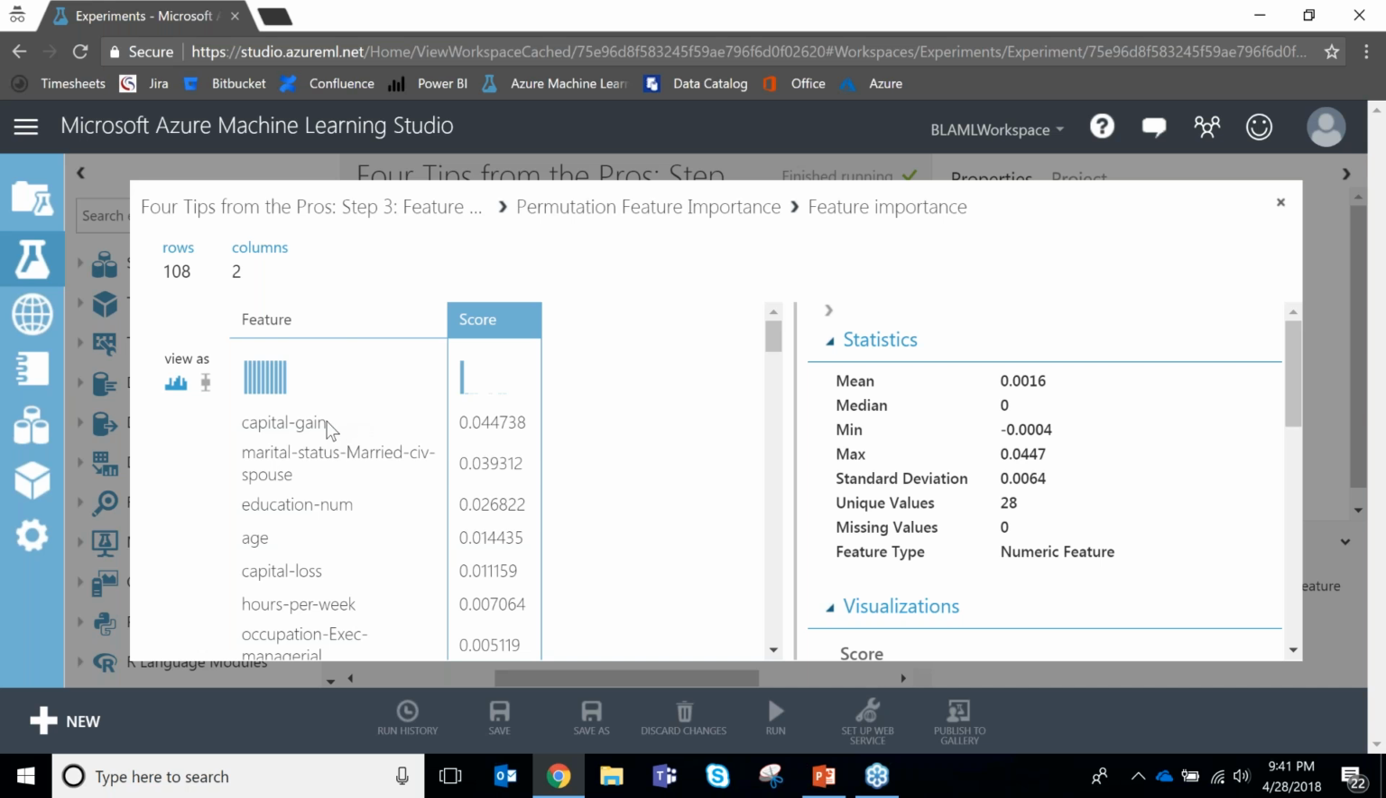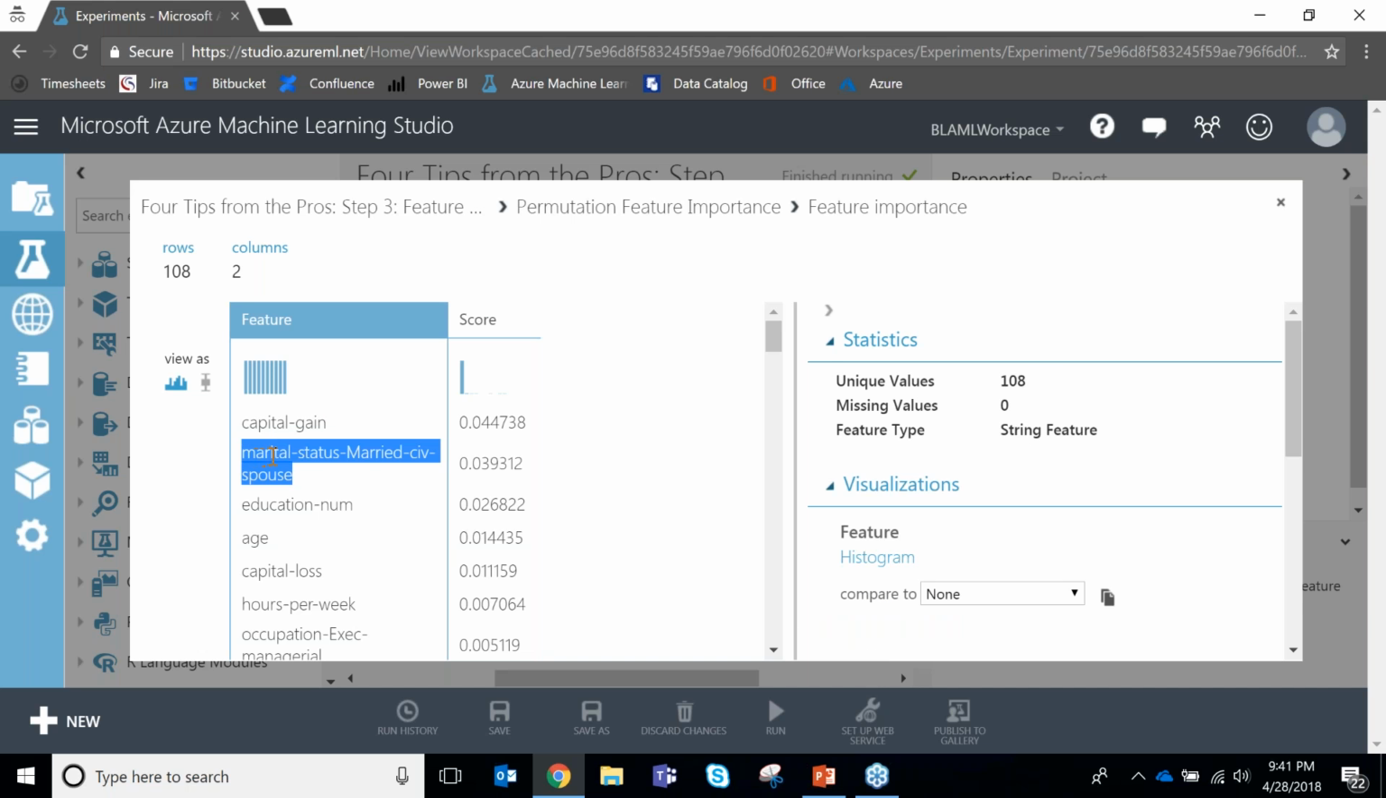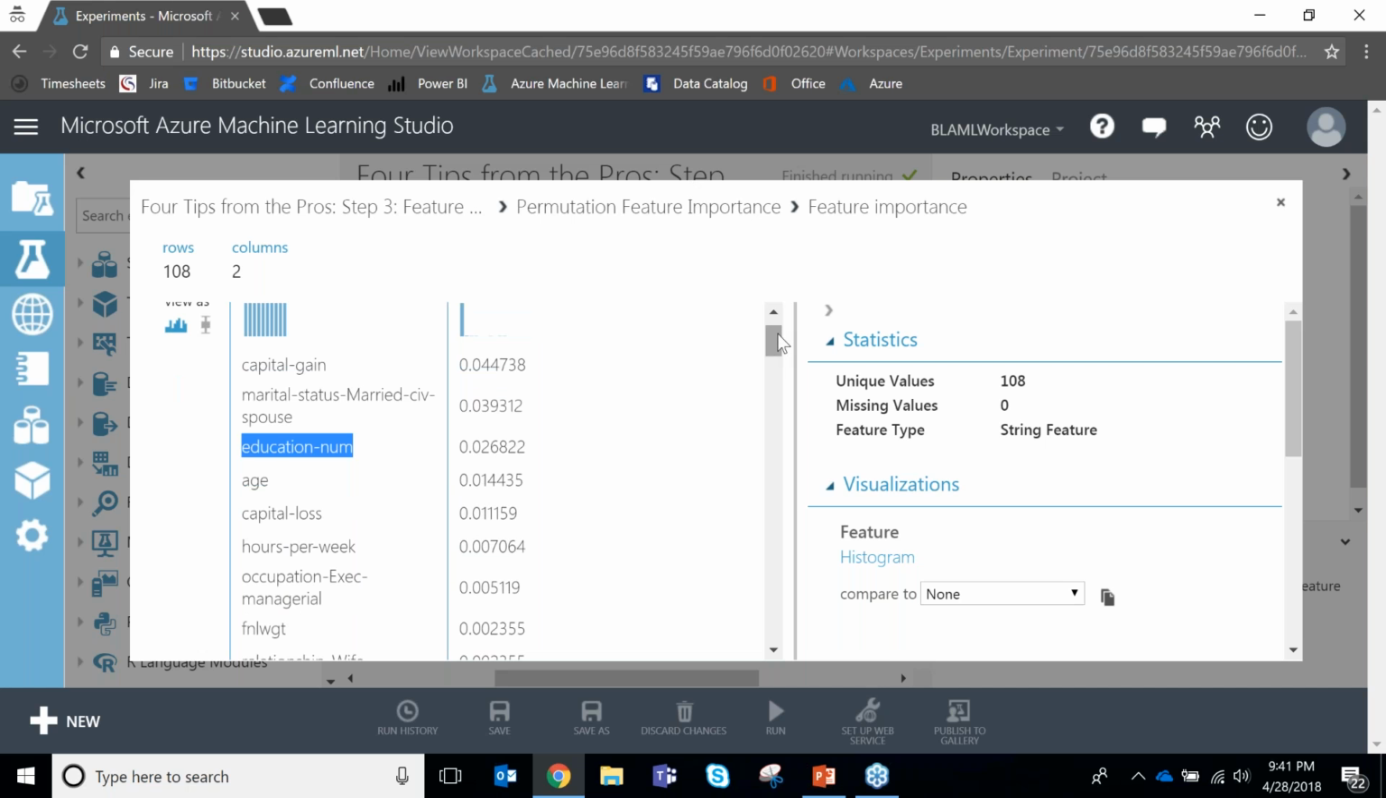So we see in the context of all the other information we have, capital gain is important. Marital status, married, civ, spouse is important. Education number is important, given everything else. We've let the data tell us this. I'm not coming in and saying this. Remember, this whole thing is built in. We're letting the data decide. We're using tune model hyperparameters. And now, straight off the bat, we are now letting it tell us which features are important.